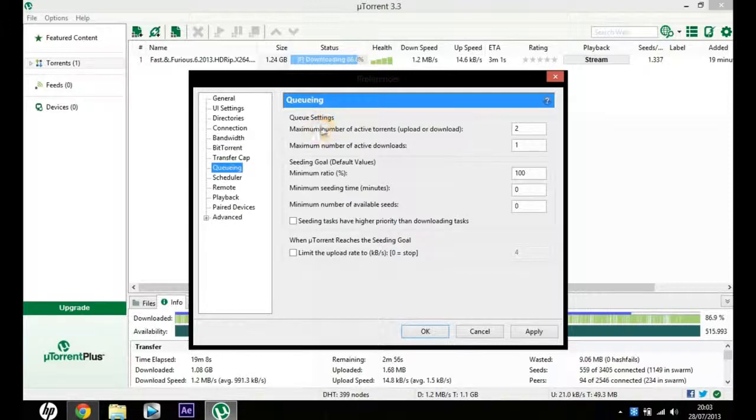Now queuing, maximum number of active torrents. I advise you, if you want the fastest torrents, only have it at 2, because if you have any more, that leaves extra slots with connections, so it takes all the connections from the file you're downloading just to have these ready. So have it at 2, and active downloads, do them one at a time, you get the best speeds you can. So 2 and 1.